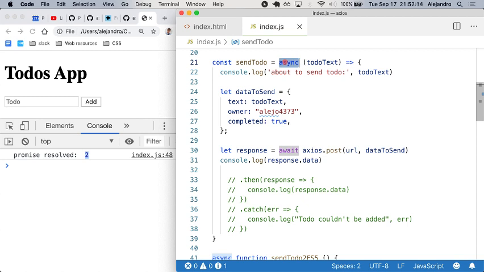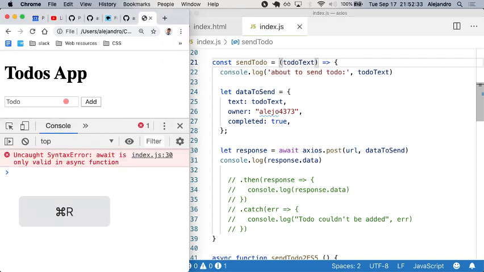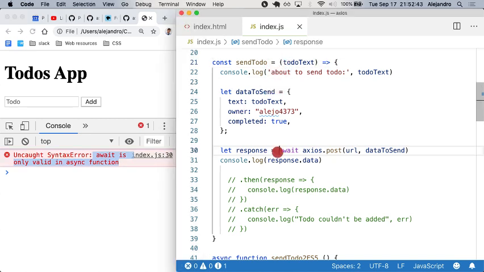I made this function an asynchronous function. An asynchronous function can await. If you try to await in a non-asynchronous function, you should see an error. Let's try that first. I'm going to remove the async from sendToDo and refresh. I tried to add a to-do. Oh, actually, we already get the error, which is await is only valid in an async function. So await will allow you to wait for the resolution of this promise.